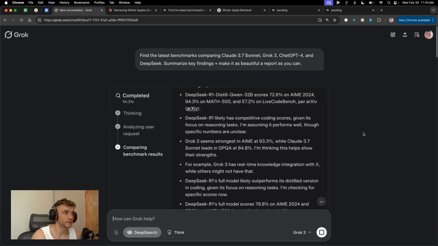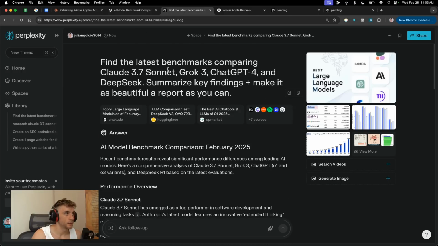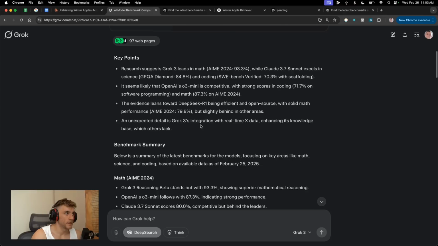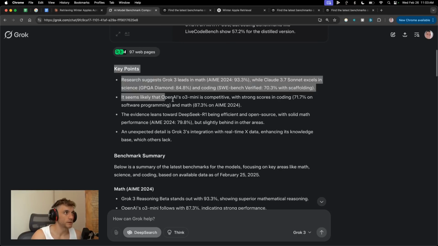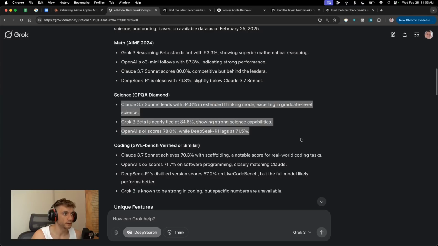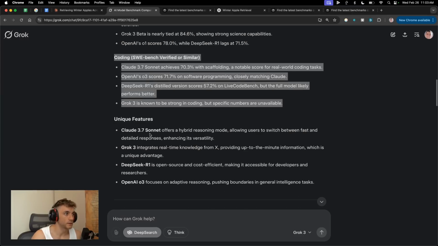Grok already has access to the internet. It can create really nice reports like you can see. This is the report from Claude 3.7 Sonnet. It's pretty good. I like the fact that it's pretty decent. The actual response from Grok is really good. Like it's got the key points, benchmark summaries. It's analyzed all the latest benchmarks right here. For example, Claude 3.7 leads with science, coding, unique features.